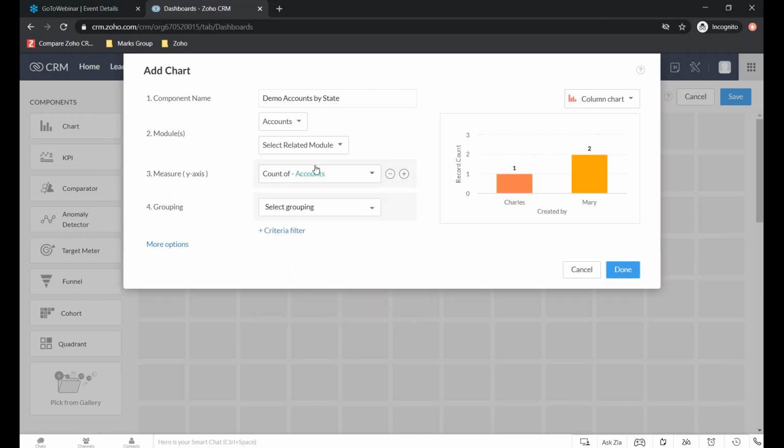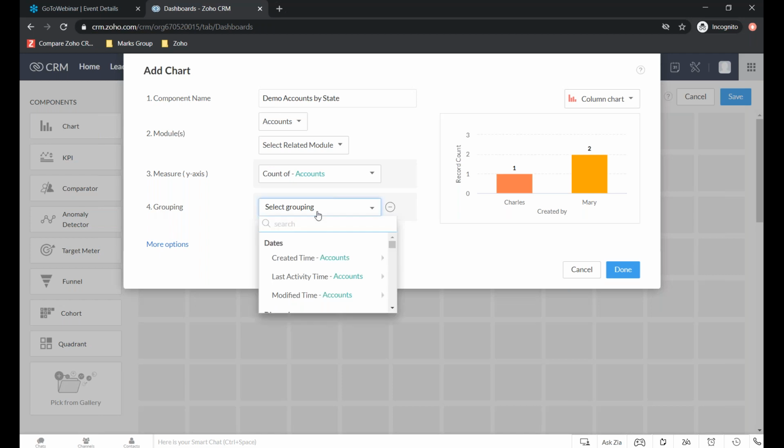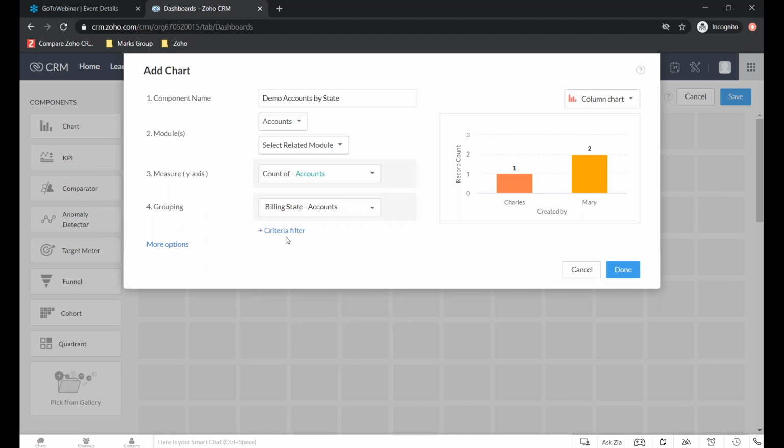So today, again, we're going to stick with count of accounts, and then grouping is how you want to be able to see that information when you're looking at your homepage. So for this grouping, I want to do it by state because obviously demo accounts by state. So just search for what you want. We're going to do by billing state.